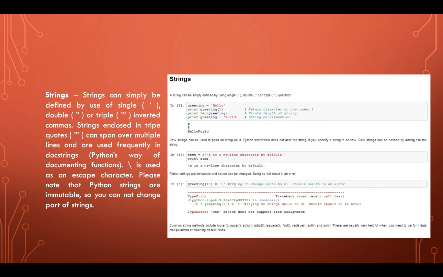So the next one is strings. Strings can simply be defined by using single, double, or triple inverted commas. We can see here in the example, greetings is equal to hello. In some of the operations, we can return the character at index 1. So greetings[1] should give E. It appeared E. And the length of greetings, how many letters are there? 5 letters are there. 5 appeared.